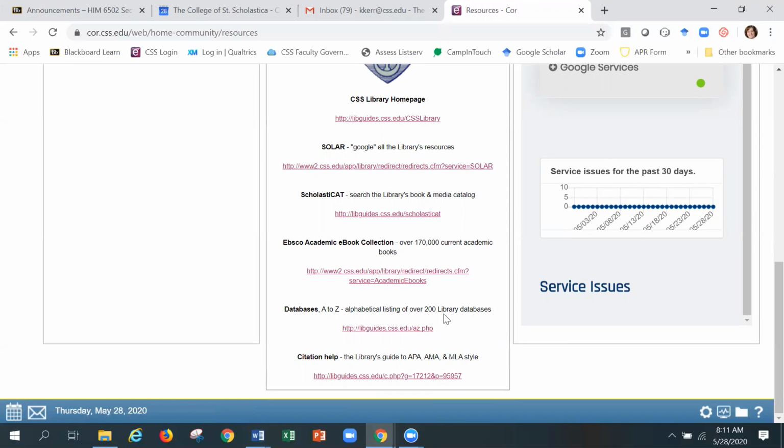Databases A to Z. This is kind of interesting too. It's profession or major specific. Like if you're in psych, there are specific databases for psych, and medical stuff like nursing and that kind of thing. And then at the bottom here, the citation help, these are those LibGuides, those references that I've already pointed you to. All right, let's go back up here.